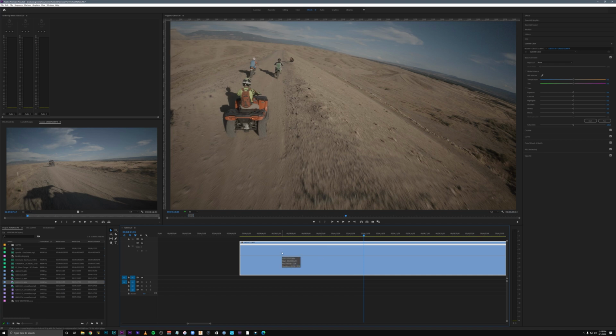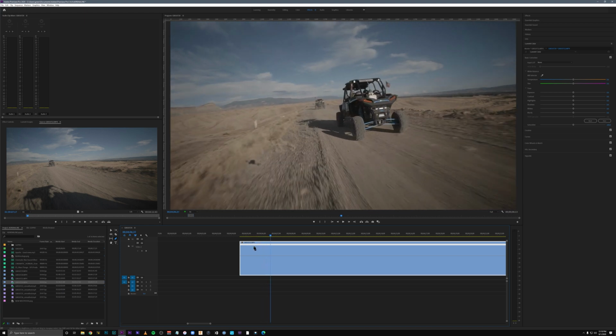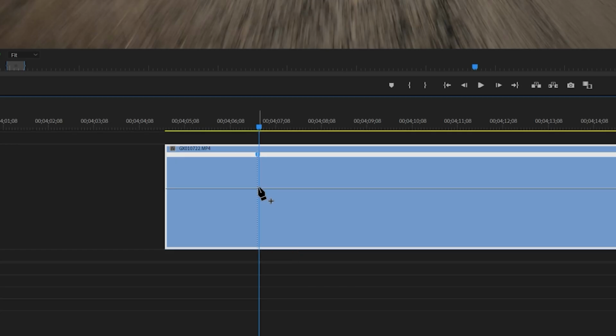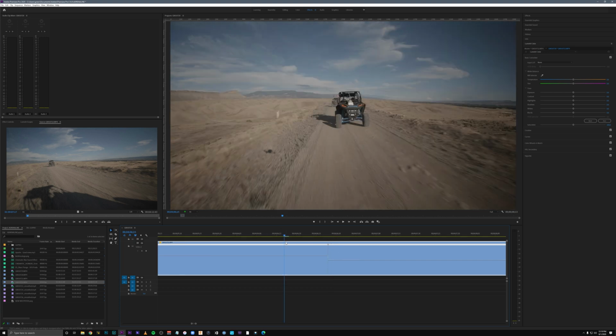So we're going to hit P on our keyboard. It's gonna bring up your little pointer tool, and let's find a spot where we wanna slow it down. Right there, right when we get close to this guy, we want to slow a little bit. So we're gonna drop this point right there. We're gonna hit V on our keyboard to get our pointer back. We're gonna drop this all the way to 50.